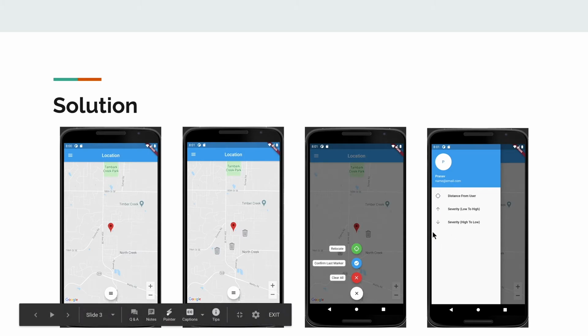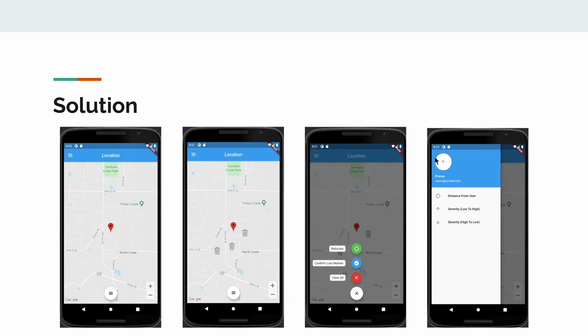Whenever the user clicks on the top left drawer, they get this screen, which provides more information about the user and gives them three data organization options. It provides the distance to the nearest garbage marker from the user's current location, and there are two options that organize all the markers based on severity, from low to high and high to low.